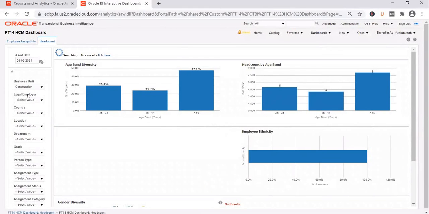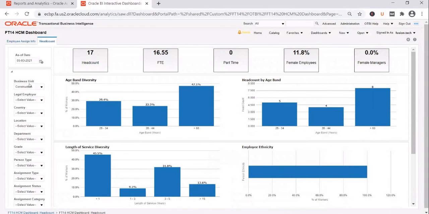He doesn't need to change it every time. He doesn't need to change the BU every time. Only when he wants to look at a different BU can he change it at that point. So you can see the reports getting executed and the output getting delivered.